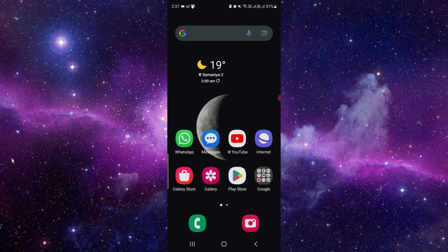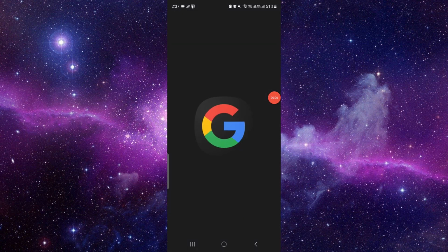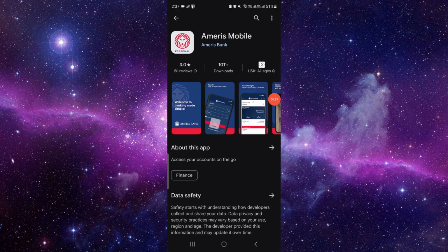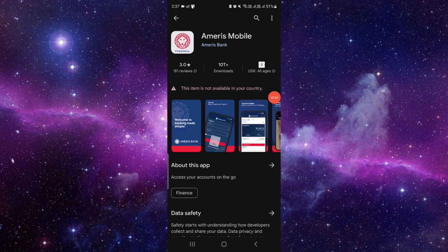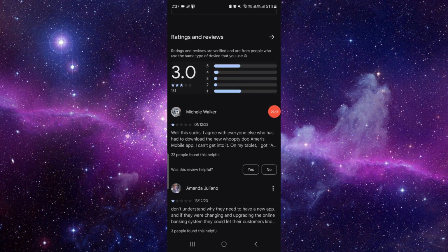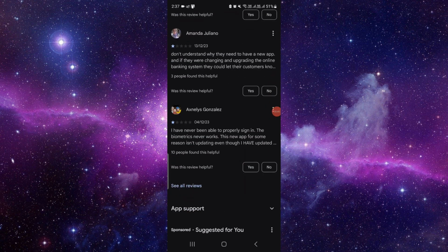So here I will just go to my Google search bar and search for the app. Then here we can see it. So from here you have to click on the install button and you can directly download and install the app. So by this way you can do it, and if you scroll down you can see the review and you can see the other reviews too.